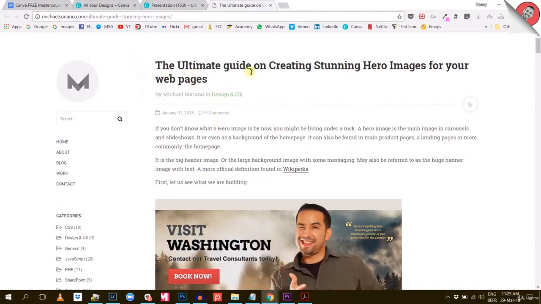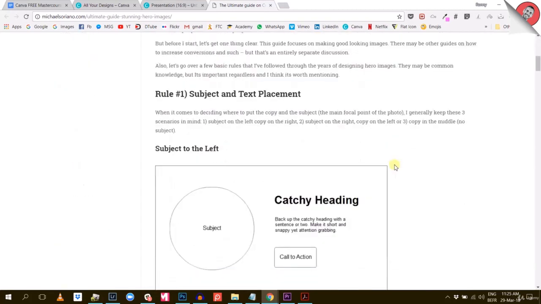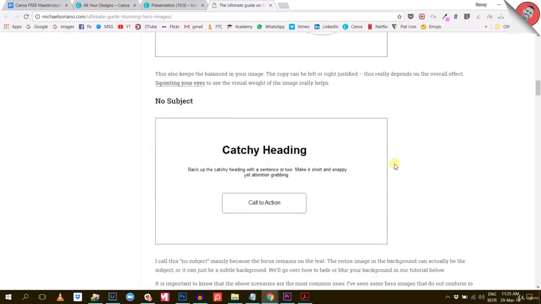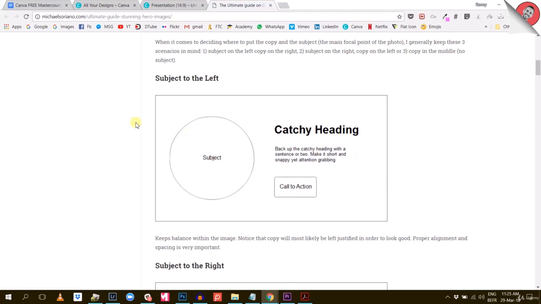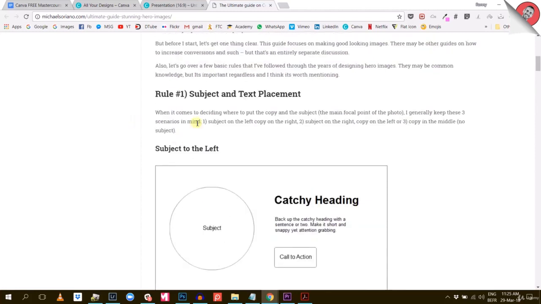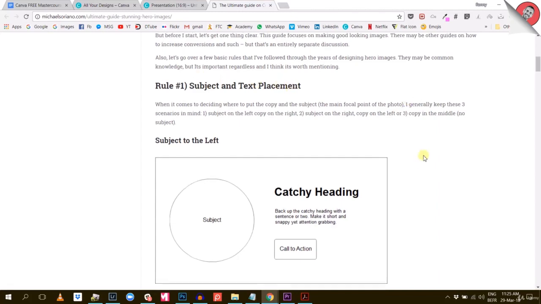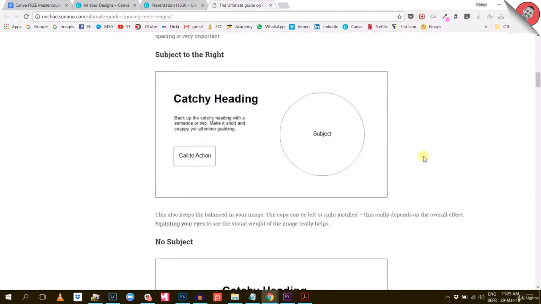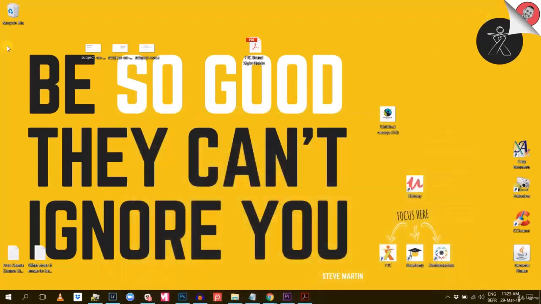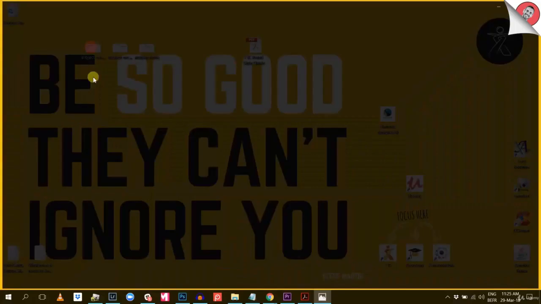It's called The Ultimate Guide on Creating Stunning Hero Images for Your Web Pages, by a person named Michael Soriano. So credit goes to him. It's not my creation, but he has an interesting theory about three different kinds of composition when it comes to subject and text placement for creating interesting hero images. So I grabbed these three layouts and compositions.